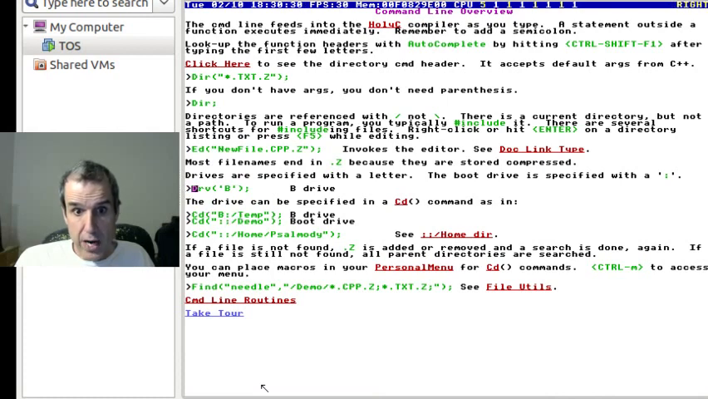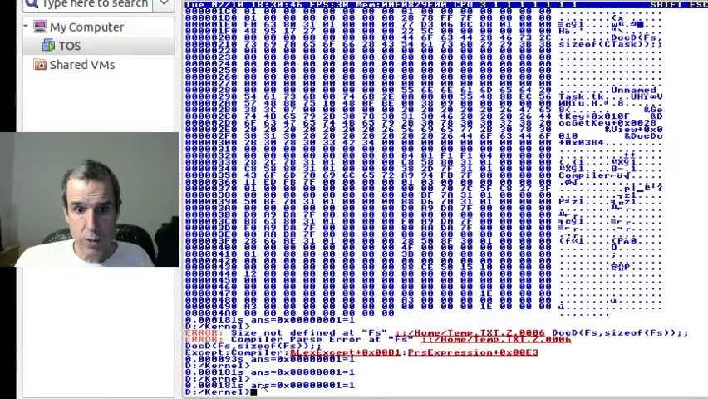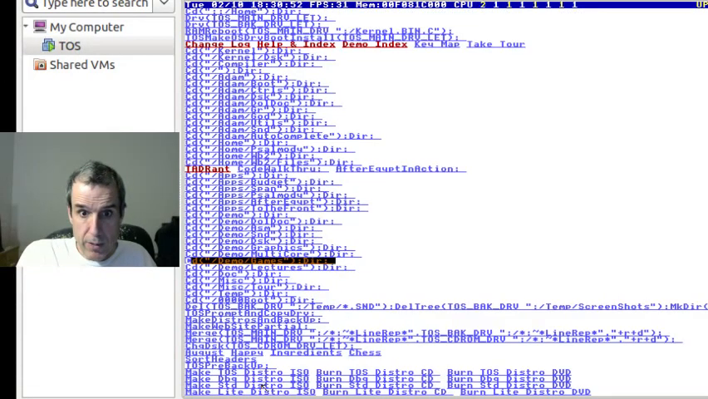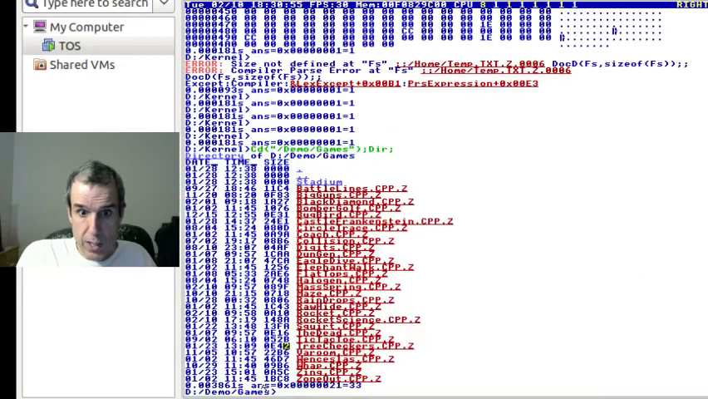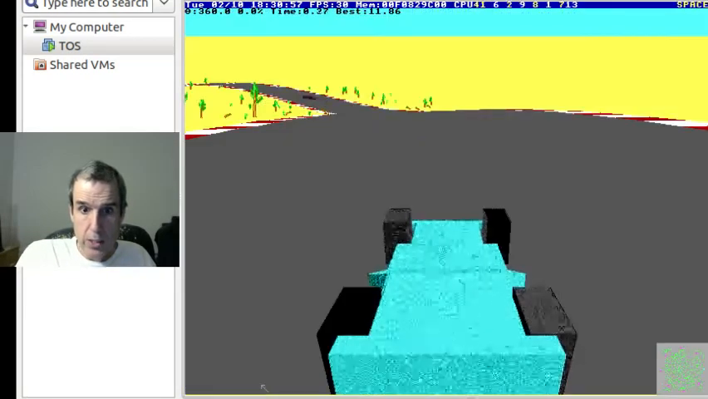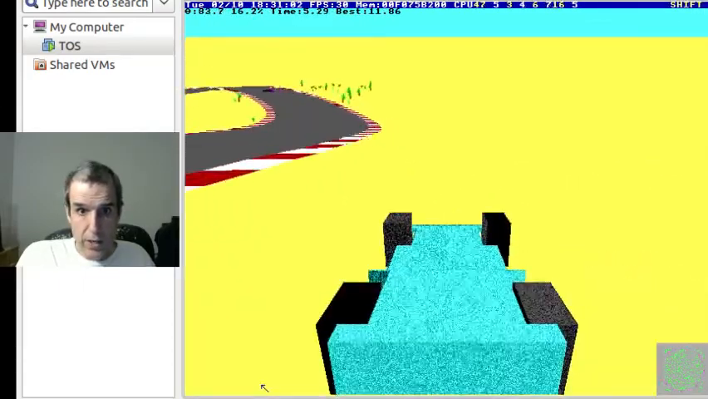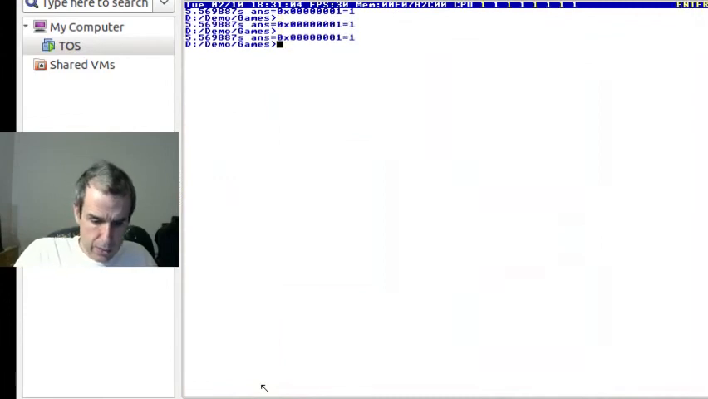You don't change drives like in DOS. In DOS you would say B colon, and here you say drive B. Actually, you can change drives in the change directory command. You can specify a drive. There's no path. If you think about it, it doesn't make any sense. We don't do that. If we want to execute a program, we go to games, and that's how you execute, or you hit an icon. So there's no path.